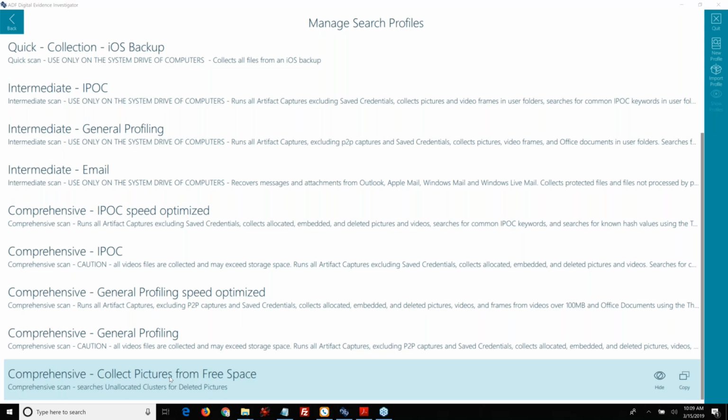Again, these are the ones we are giving you to use. These are the ones that we have set specifically to do something. So you don't need to use them. You don't have to use them. And if you wanted to add something to one of the others, your comprehensive, if you wanted your comprehensive general profiling to also collect pictures from free space, it can be set to do that. And hopefully in today's webinar, we'll cover that. You'll understand exactly where all that comes from.